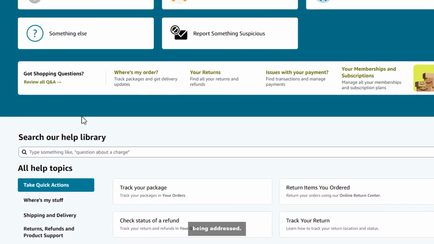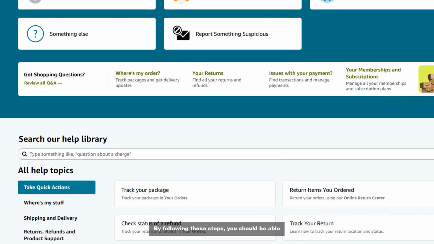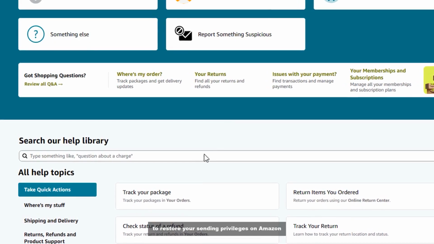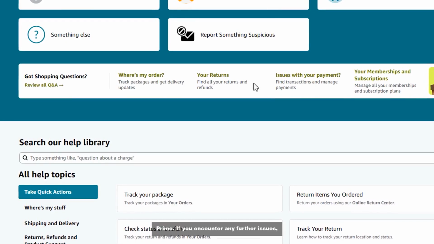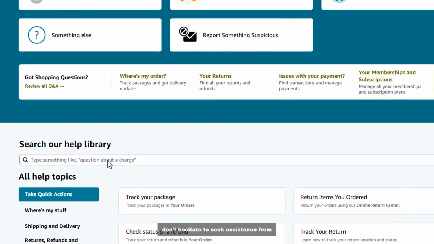is being addressed. By following these steps, you should be able to restore your sending privileges on Amazon Prime. If you encounter any further issues, don't hesitate to seek assistance from Amazon's support team.